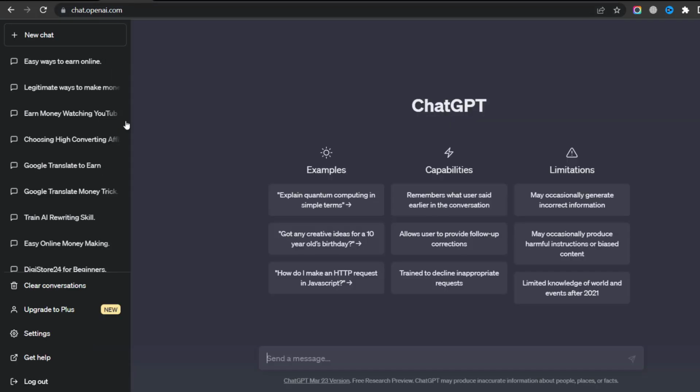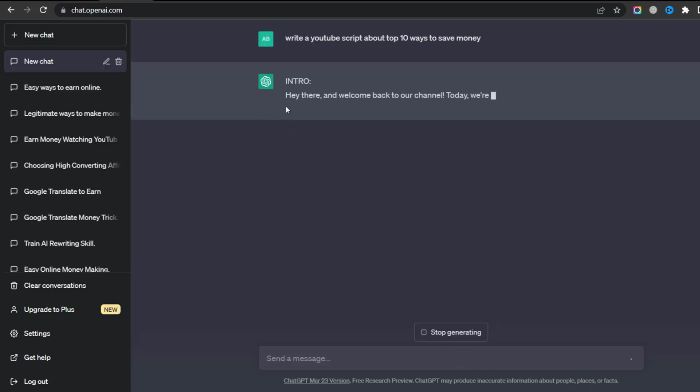Or you can also use ChatGPT to write an entire YouTube script for you. So you can just enter the title of your video, enter some key points, like for example, I want to talk about how to save money. I want to talk about 10 different ways to save money. And then based on that, ChatGPT will write a full script for you.